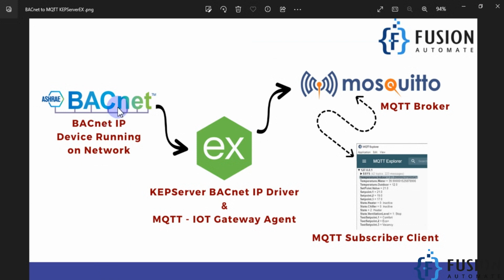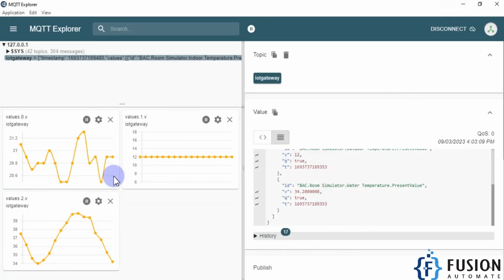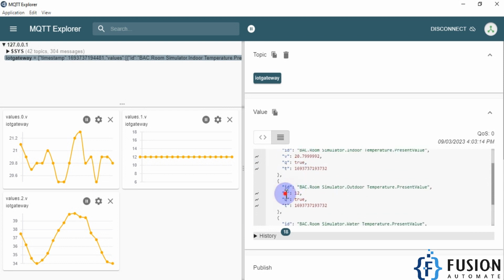The BACnet device is giving data to CAP server. CAP server is converting those data and publishing them to the Mosquitto MQTT broker, and with the help of MQTT Explorer, the MQTT client software, we are able to connect with the Mosquitto broker and read those data here. You can see the graph. The value is changing and also the timestamp. Here V stands for value, Q stands for quality, T stands for timestamp, and ID stands for the tag name.